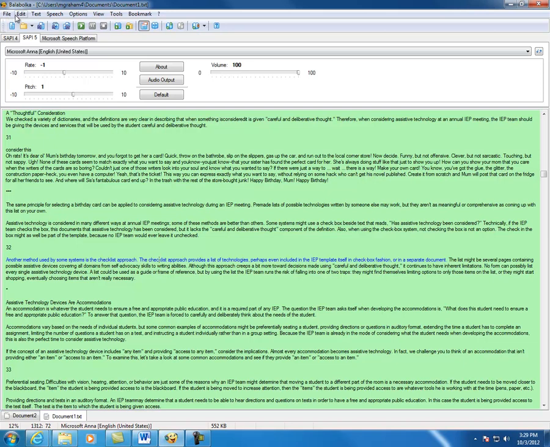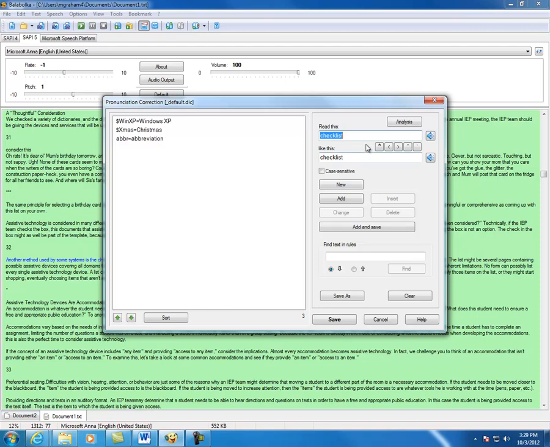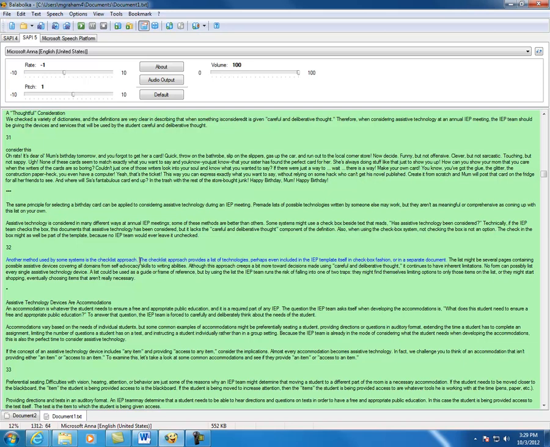So there's my first boo-boo. It's not saying checklist correctly. So I can actually go up here to my editor, get my pronunciation. I don't like the way it's pronouncing that word, so I'm going to just put a space there. Checklist. Much better. I want to add and save that. So every time it comes across the word checklist, it's going to say it perhaps correctly. So I've changed the color, I've changed pronunciation.